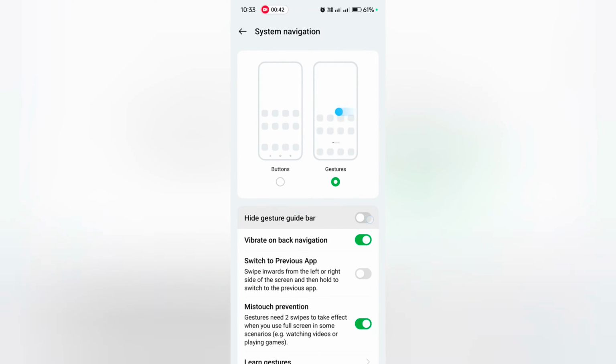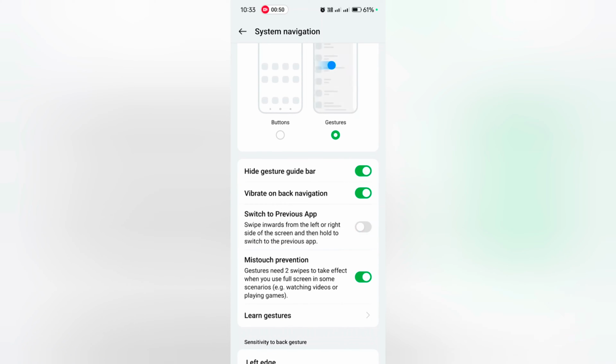Here you can enable or disable hide gesture guide bar. So you can see the gesture on the bottom. Also vibrate on back gesture. You can also enable or disable switch to previous app.